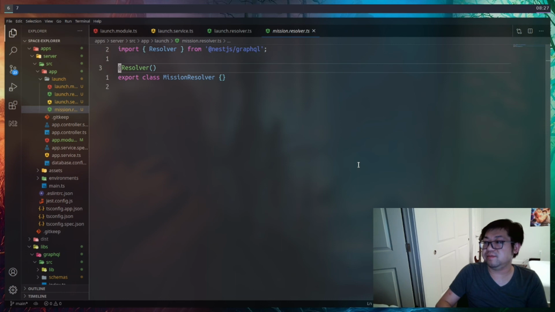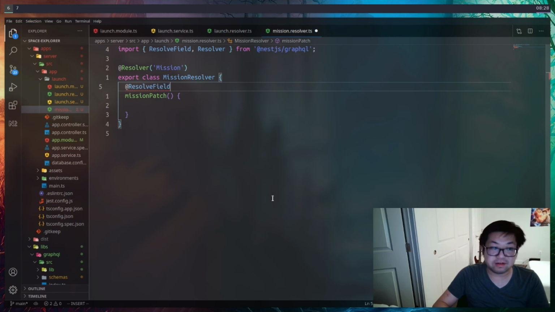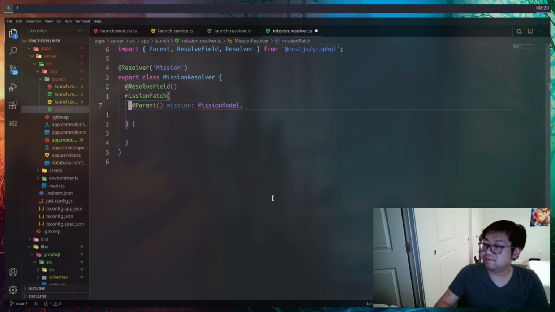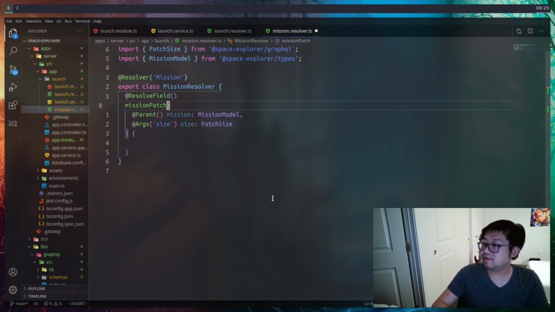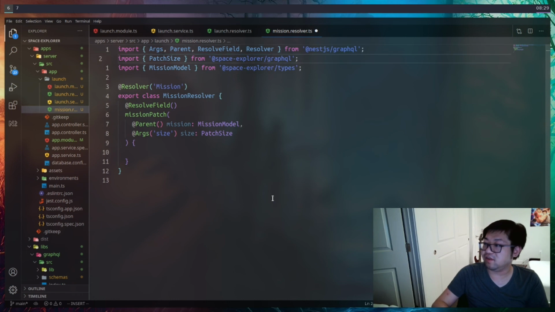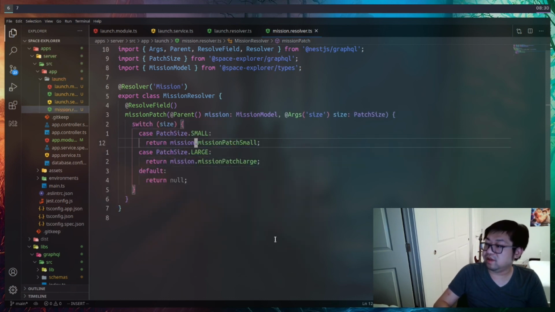The mission resolver is gonna be a field resolver. So we're doing a resolve field here, and we're resolving the field of mission patch. The parent is going to be what type this is in memory, so that's going to be the mission model, I mean. And then the mission model has the arguments of size that's provided, so we can get that. And that is of type patch size. And this type actually comes from the automatically generated GraphQL types. But all we need to do inside of this method is do a switch case on the size property, and then return the following mission patch that's already stored in memory.